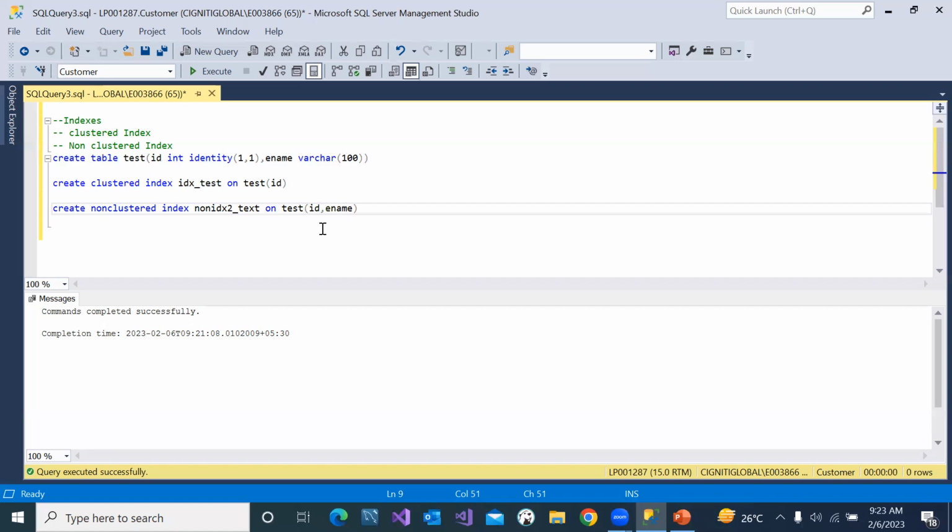Now, what should I do to speed up my search process? I have to build an index based on only these two columns. So whatever columns are used frequently in your search process, you have to choose that combination and build an index on it. That can be done through a non-clustered index. Here I used two columns, but you can use multiple columns: 3, 4, 5, 6.